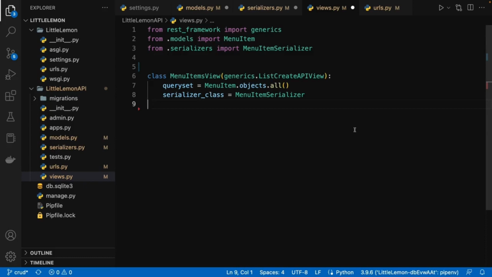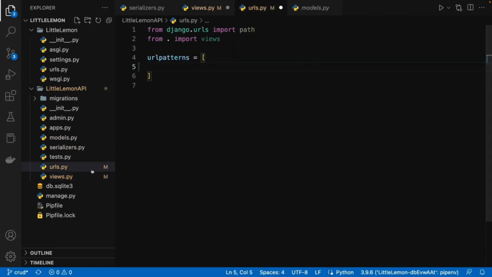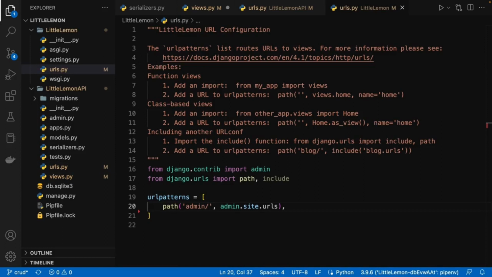You're almost done. It's time to map this class in the URL patterns. Create a new file called urls.py inside the Little Lemon API app and add the URL pattern that you learned earlier: views.MenuItemView.as_view. Next, include this file in the main urls.py file of your project. Just add the following line inside the URL patterns section: path, and then in parentheses type 'api/', include. Add another set of parentheses and type littlelemonapi.urls and close the 2 sets of parentheses.